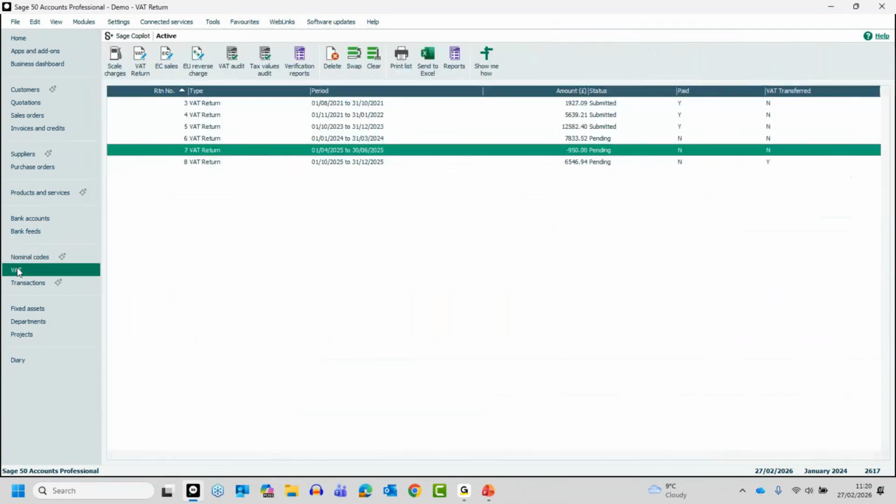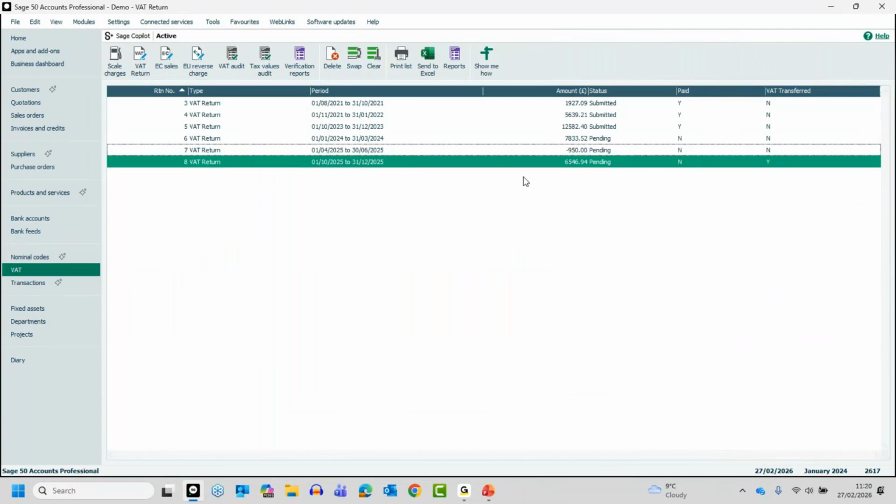But just going back to the VAT ledger, obviously this one now has a Y in that VAT transferred column, indicating that I have done the journals from within the VAT return itself. So that's step 1.